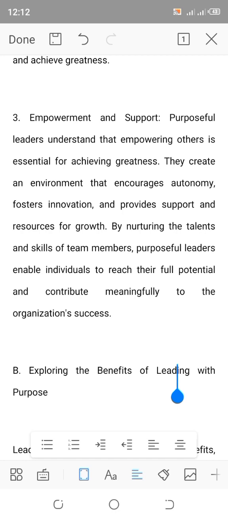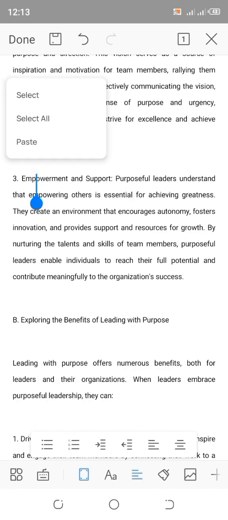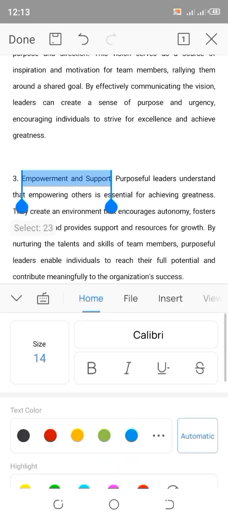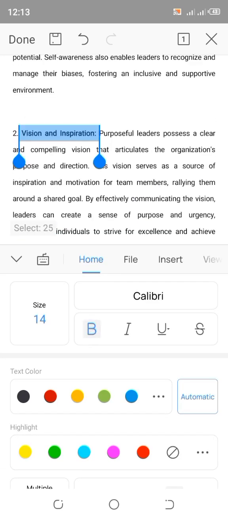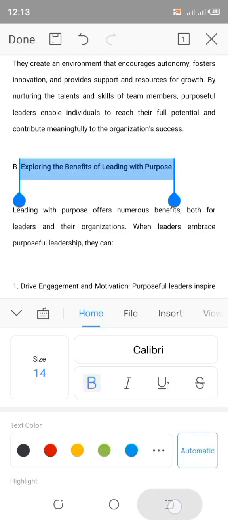Self-awareness, I'll bold it, then empowerment and support. Just highlight each point, embody it accordingly. So you scroll up and embody it.